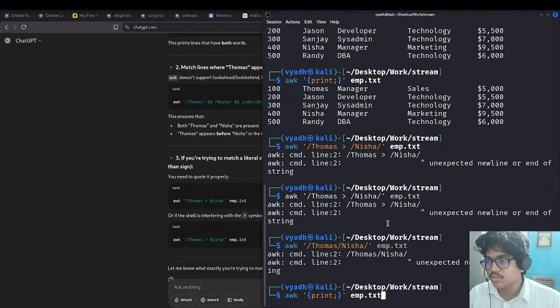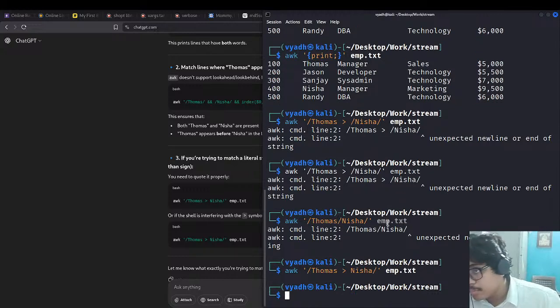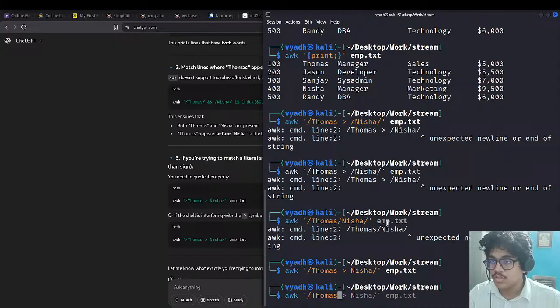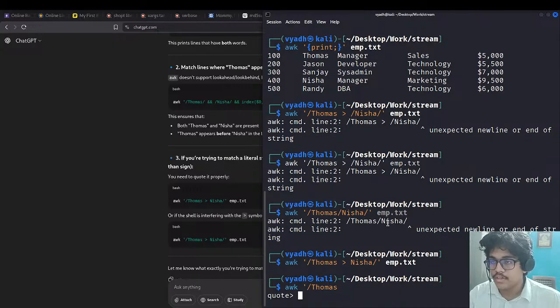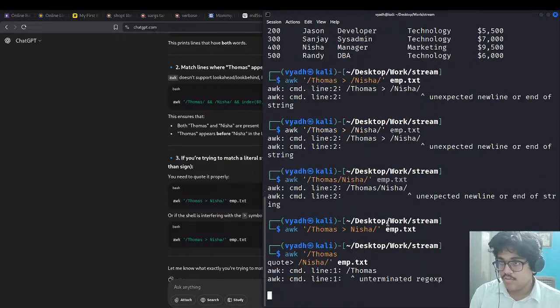I think I should not be using this. It is treated as a new line command. But if I am doing this thing, let's just do one thing. If you enter, it is telling us to quote. So we will be quoting Nisha, that we are also searching Nisha. We will be putting it on a new line, Nisha and emp.txt. Will it work?